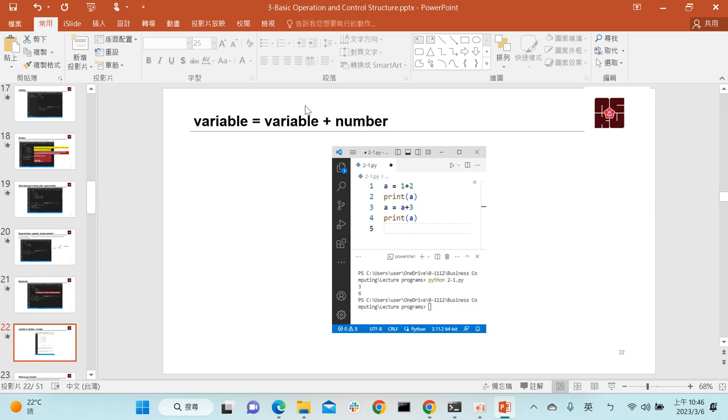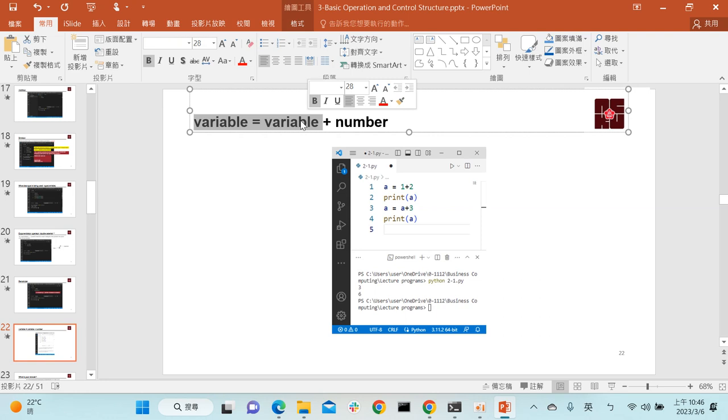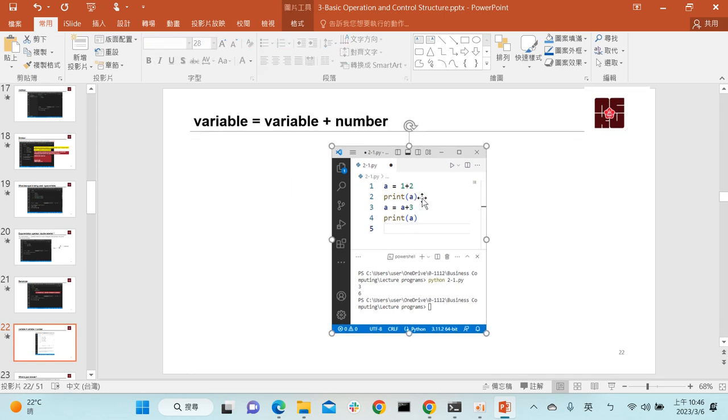Okay, and here the other thing is variable equal to variable add number. I think in the previous course you already know what this is. The first variable is a new container, a new one, and the second is the original variable, and that is the other number. So I can use it this way.